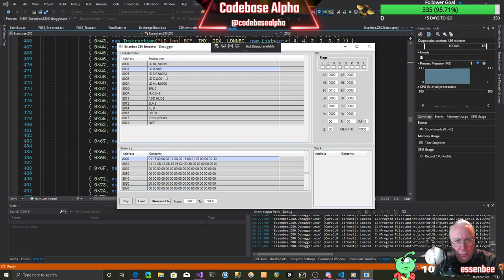Next, we're going to load B, which is the upper part, with 08. Step, and we've got an 08 in there. Step again, we've loaded 2A into DE, and so on. As we run through the program, you can see we're doing some jumps, and then eventually we'll drop onto the NOP operation. There we go, dropped onto the NOP. So now we've got the results of the calculation held in the registers.